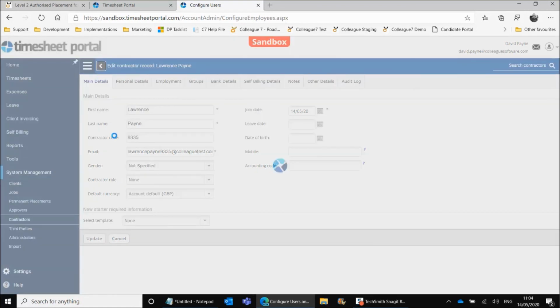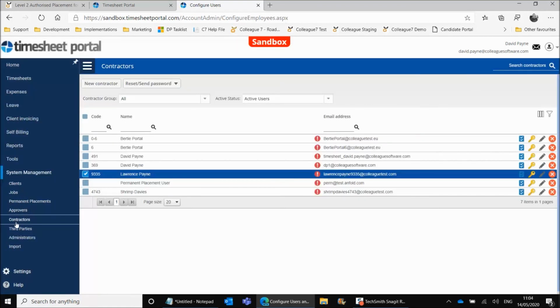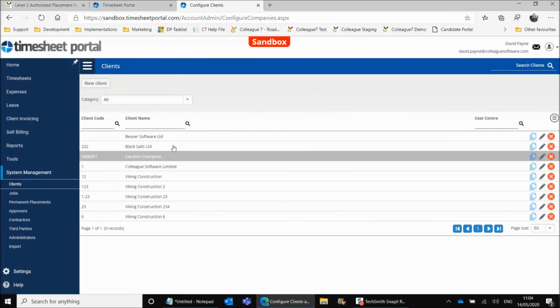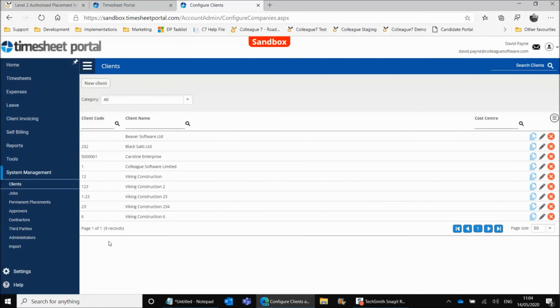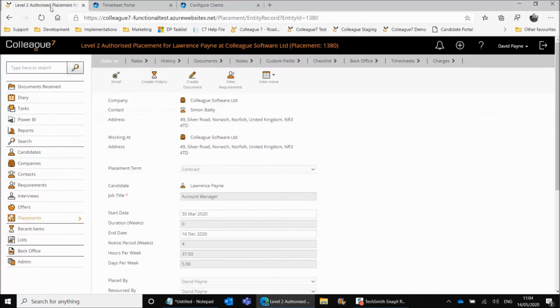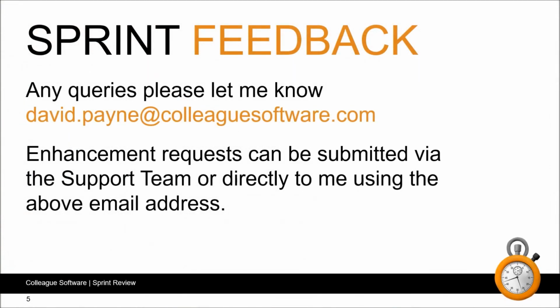There's a history that's then tracked within Colleague in terms of the details that have been sent up, and if there are any issues as part of the upload process, they are recorded against the record as part of that upload process. But from an integration standpoint, it's a push from Colleague into Timesheet Portal, and that's what's available now to the users.